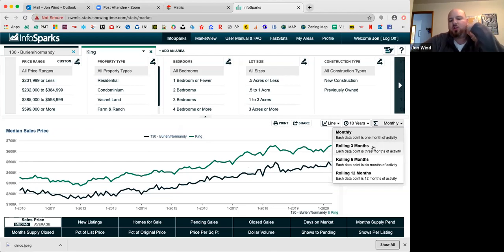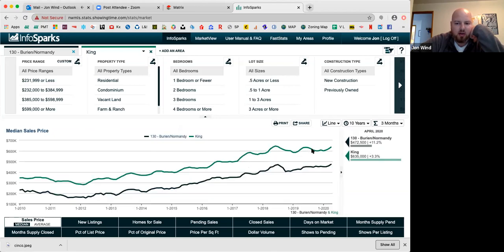So usually for a graph, I might pull a rolling 3 months to even out the graph a little bit, so there's not quite so much volatility. And here we see we're on median sales price. So this is what sales price has done over the last 10 years in Burien, which is our black line, and then in King County as a whole, which is our green line.